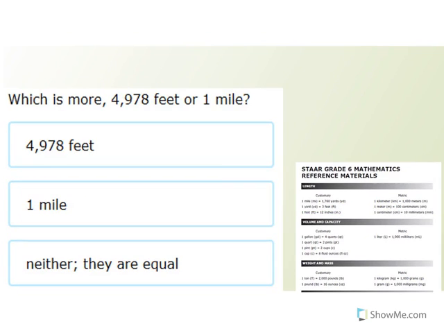Let's try another one. Okay, this one asks, which is more, 4,978 feet or 1 mile? All right, let's look at our reference chart. Here it says 1 mile is 1,760 yards. So just take a moment here, guys. Do miles connect to feet? No, miles connects to yards. And yards connects to feet here. It says 1 yard equals 3 feet.